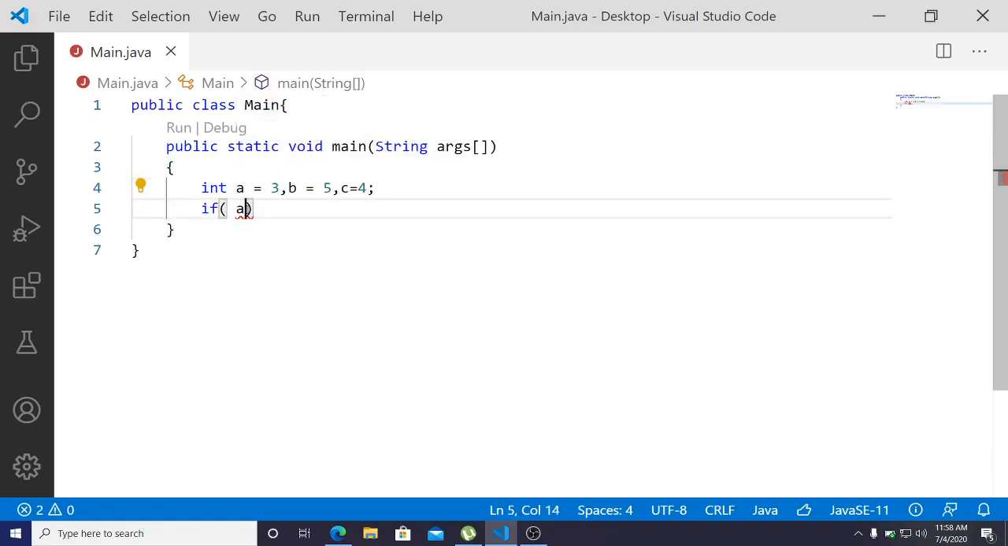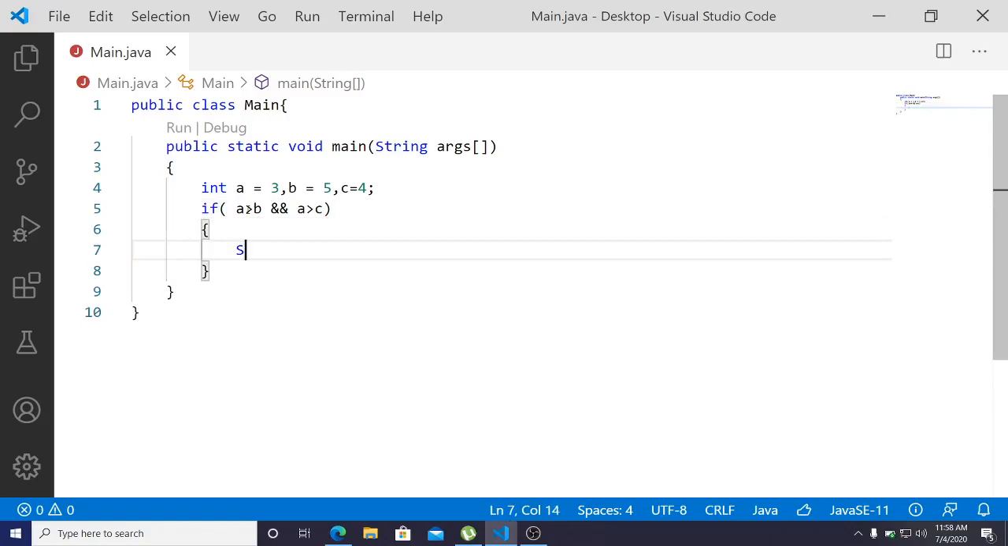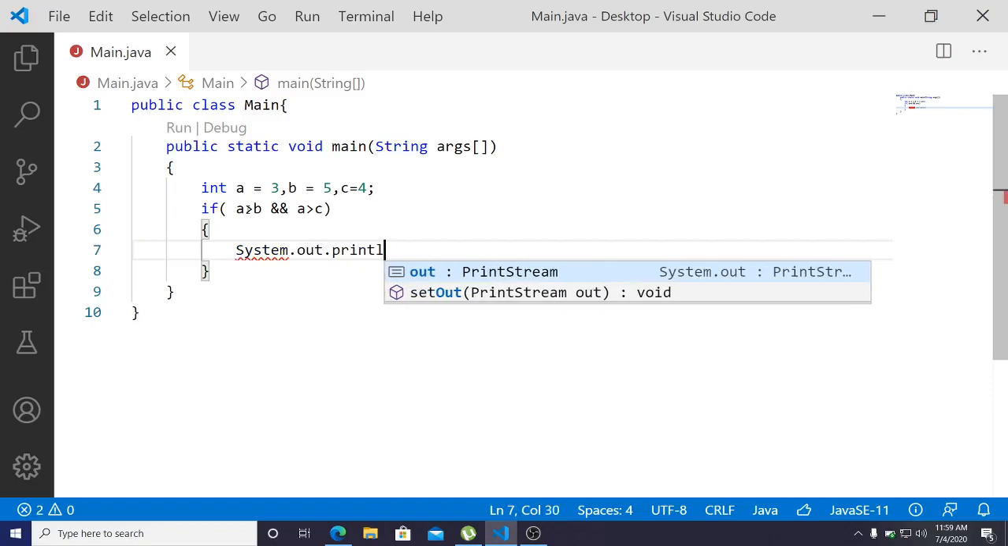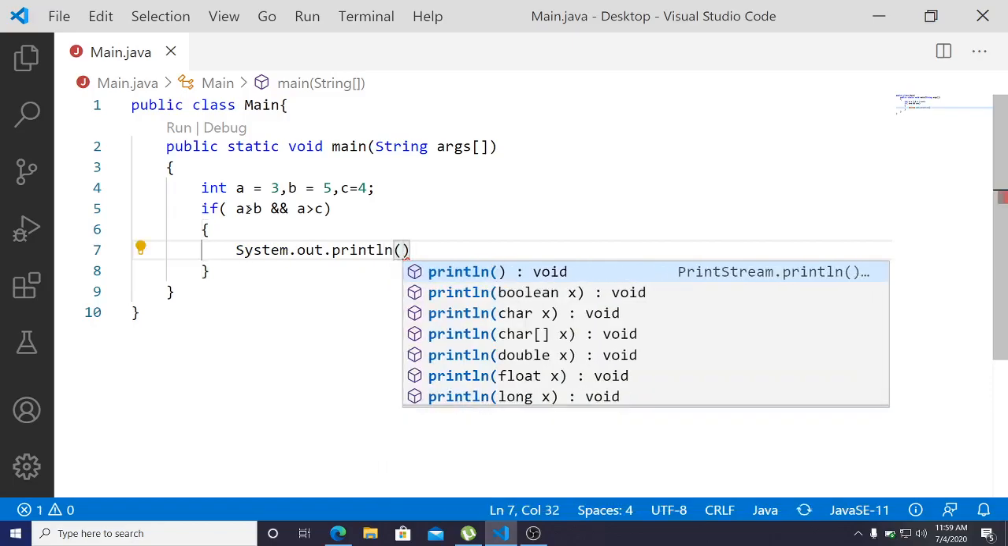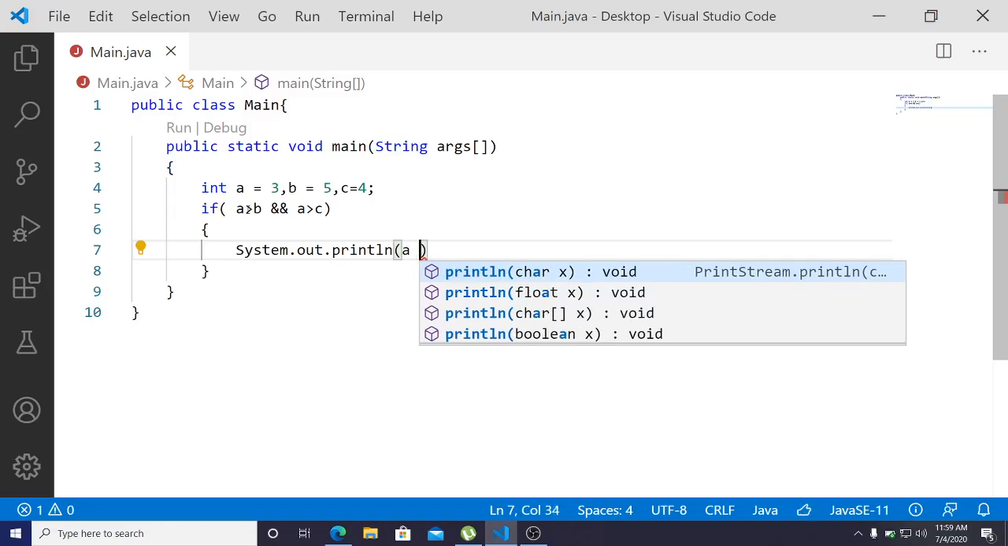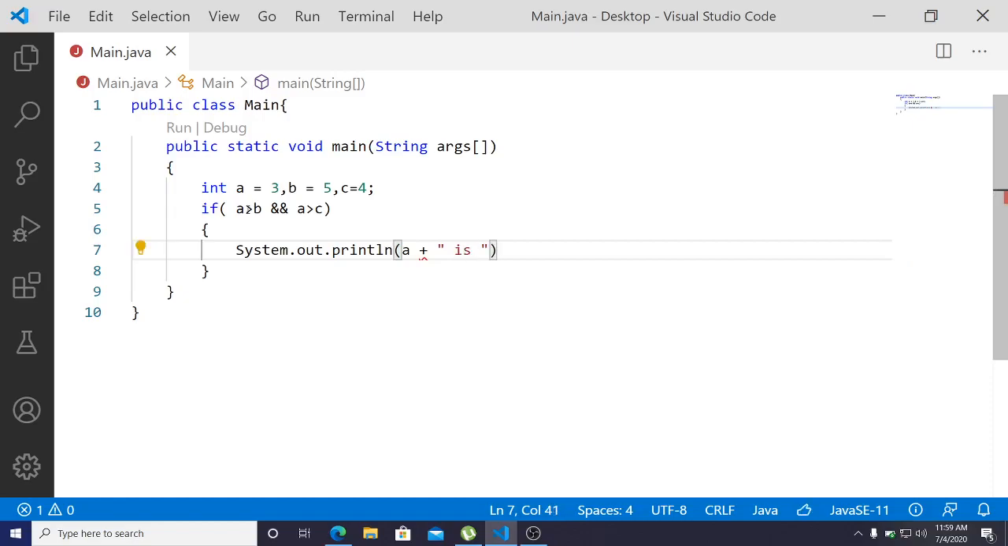Now I'm checking whether a is greater than b, and, with the logical AND operator, a is greater than c. I'm checking this conditional statement and simply printing with System.out.println that a is the greatest element, because if a is greater than b as well as greater than c, definitely a is the greatest element.